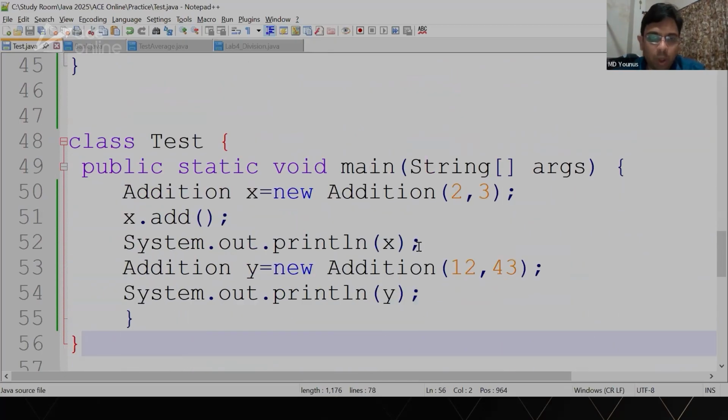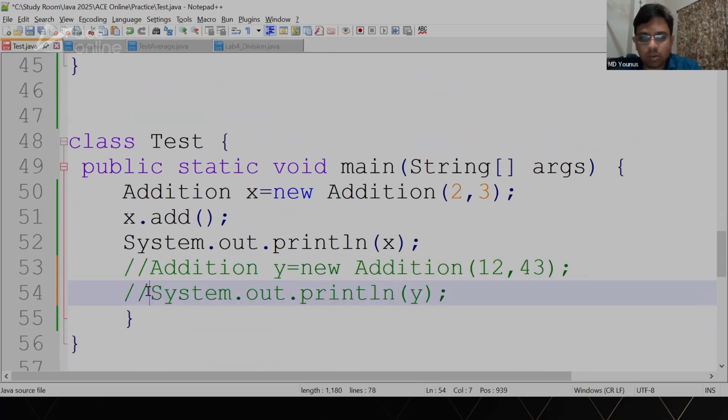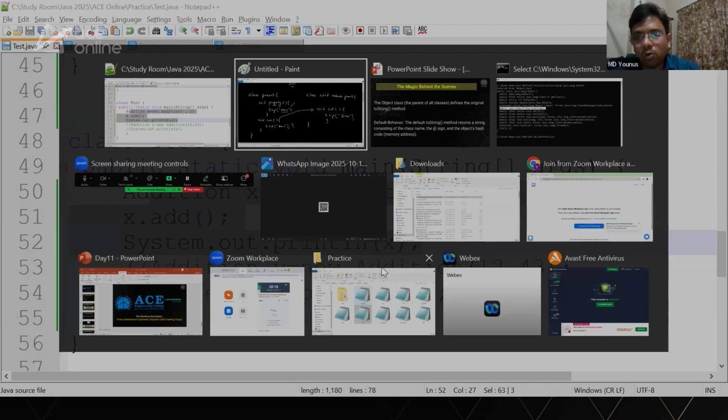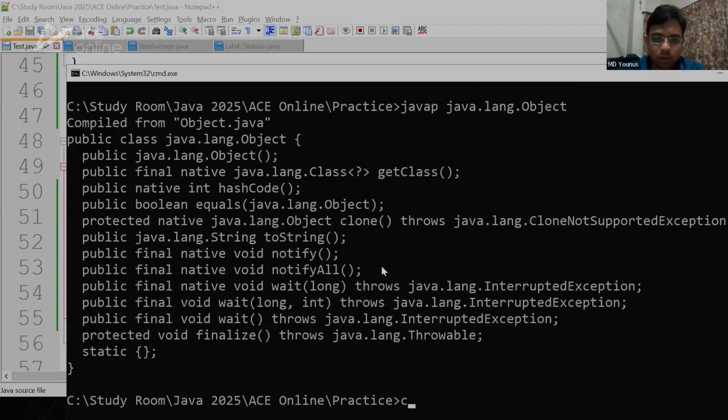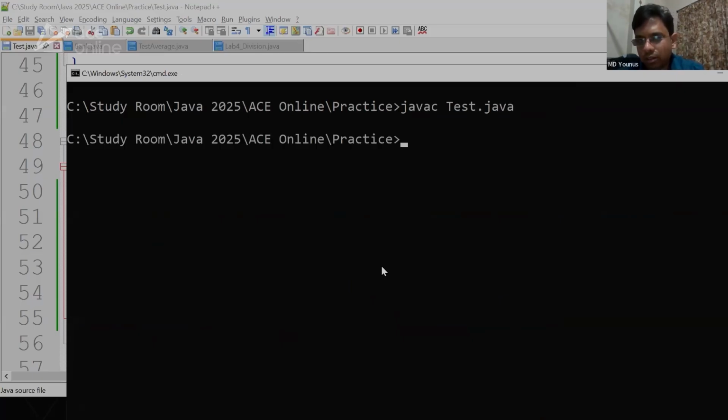Now I'll be printing the object and let's see what gets printed here. First, let's see with X, whether it's getting printed 5 or not. Now let's compile our code again. The code gets compiled. And now if I run, what do you think, guys? Will it be printing sum is equal to 5 now?